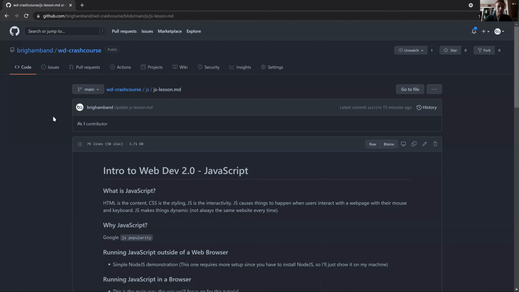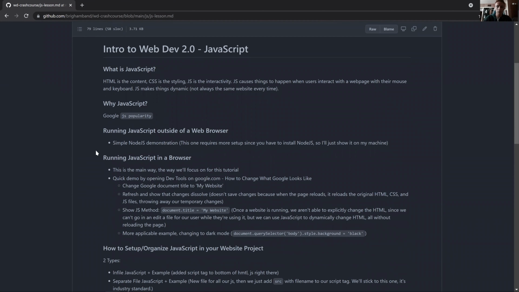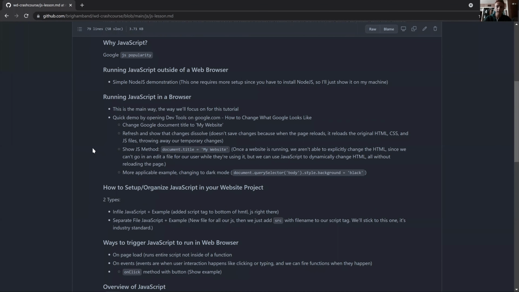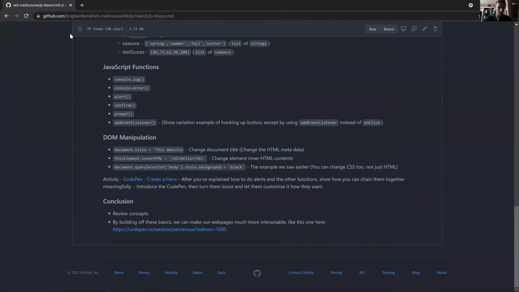Here it's just a link to this lesson. It's got an outline of the different things we're talking about. So if you're looking back and you're like, hey, how did he do that? How did he do this? You can refer to this page, and it also will have the code that we're using today. So this is a good resource if you just follow this link up here.